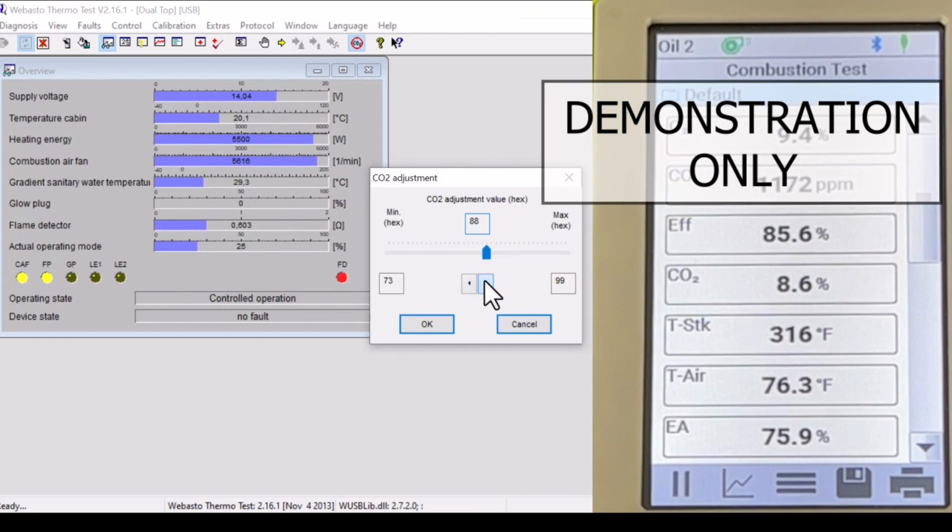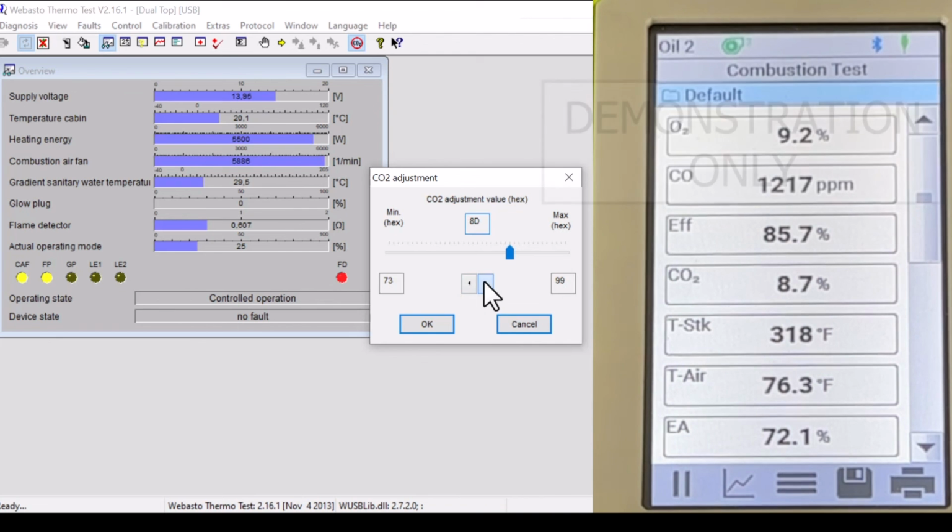When adjusting with the Thermo Test software, the heater is running at full load. You will use the specification printed in the service manual. When the CO2 adjustment is complete, simply hit OK.